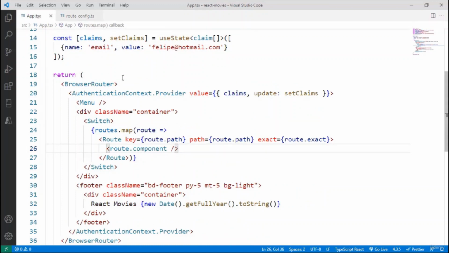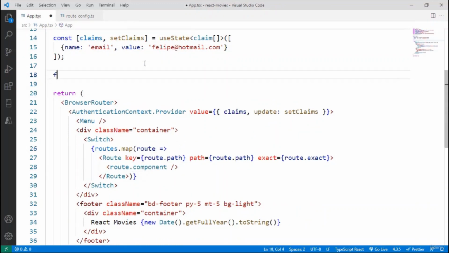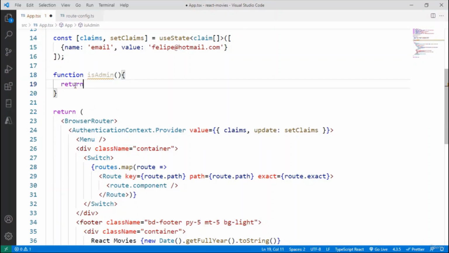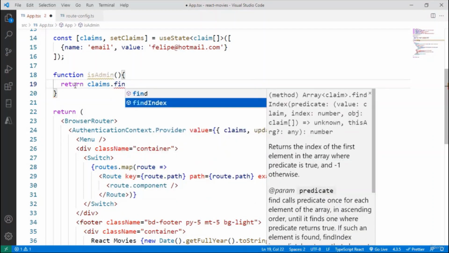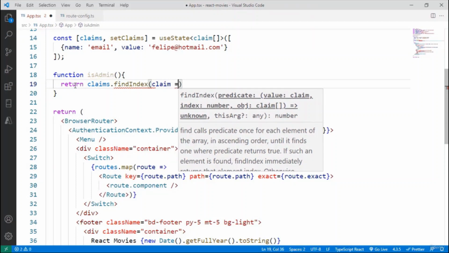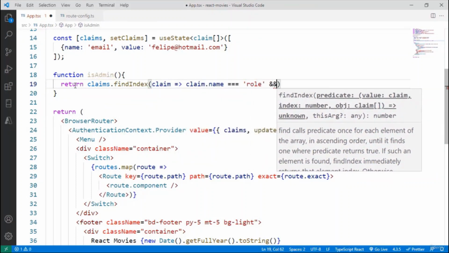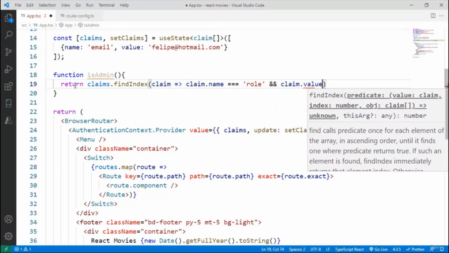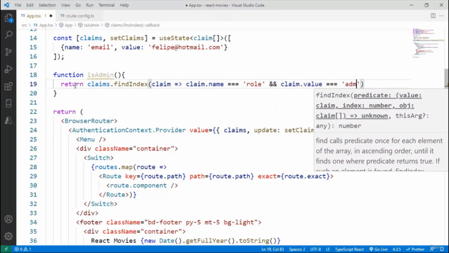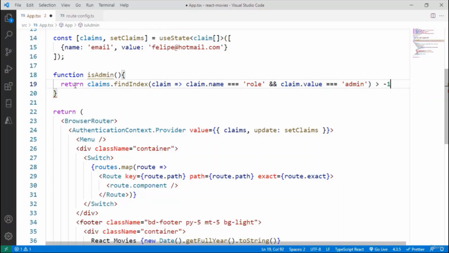I have to come here and create a function that will allow me to determine if a user is an admin. So let me say isAdmin, then I will just say here return claims.findIndex, and I will say claim.name equal role, and claim.value equal to admin, and this is greater than -1, and that's it. Now I can use that in here.